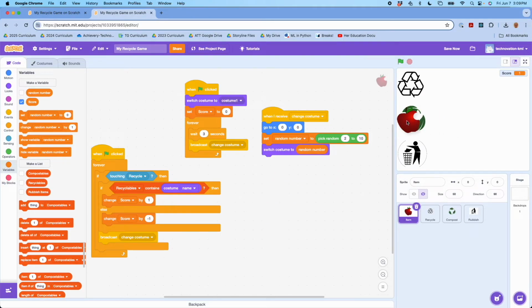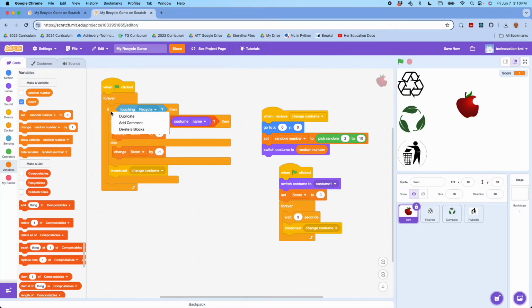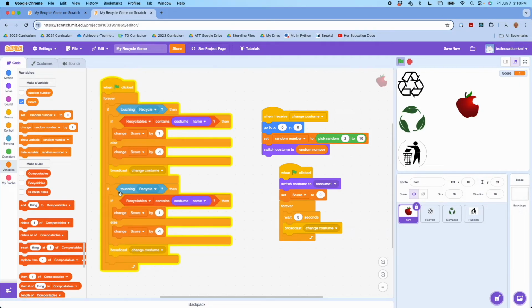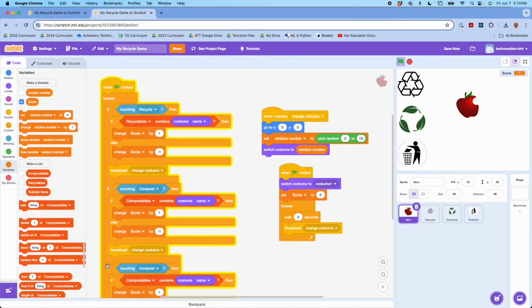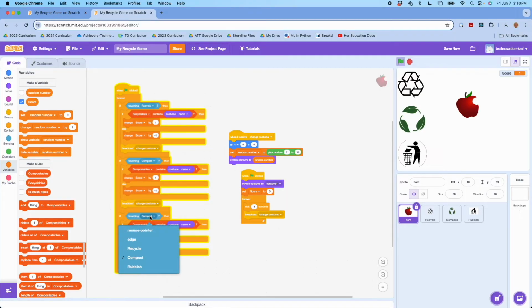And then we've also not taken care of compost or rubbish, right? So the only thing that's going to work for is recycle. So let's first fix that. Let's move this over here. And what I need to do is duplicate this. And I'll say if I'm touching compost, and then check if it's in the compostables. And then I can duplicate this again, and just make this smaller so we can see it. So we're going to say, is it touching rubbish, and is it a rubbish item?